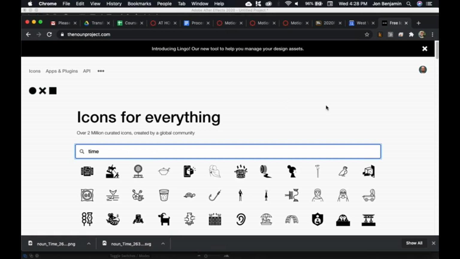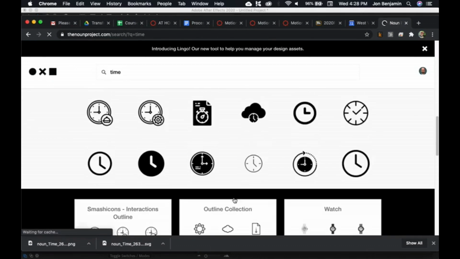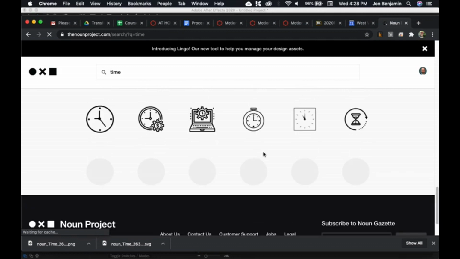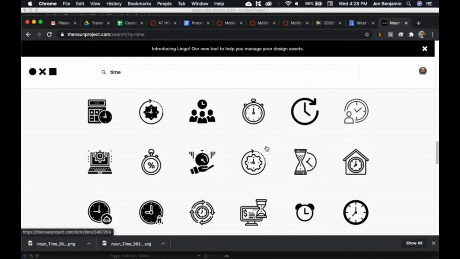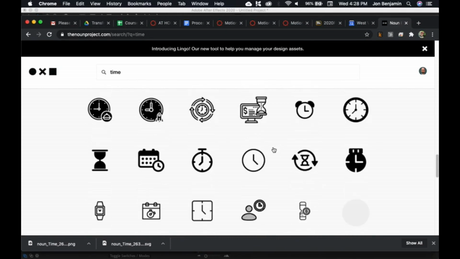Oh, and you'll have to make an account. It's a free account. And if you don't want to, like I said, you can use any image for this exercise. I'm just kind of showing you the Noun Project. All right, so then we can see here all the different ways that time might be represented. And sometimes they're really basic, but sometimes they're ways that maybe you didn't normally think of.